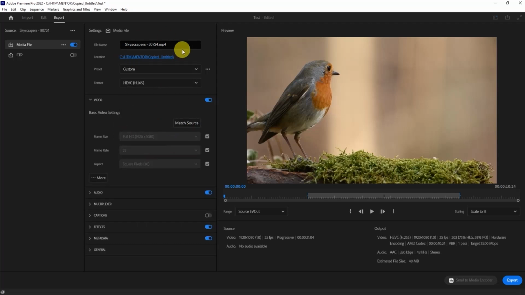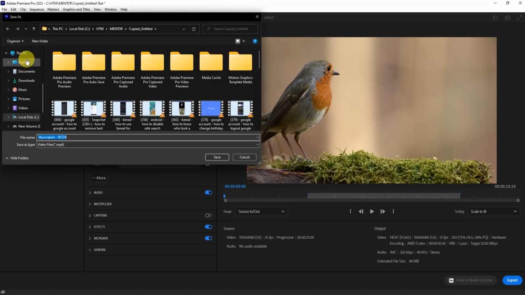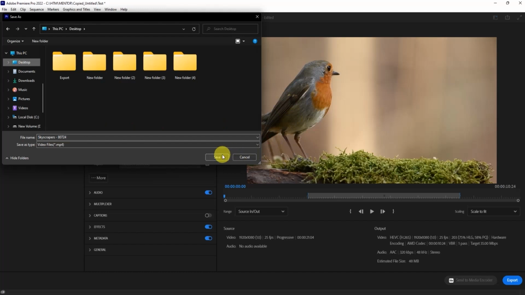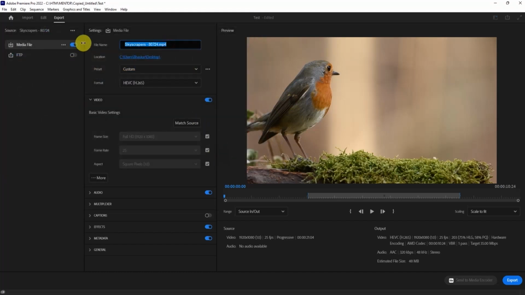So after doing all of the changes over here, just simply choose a location. For example, let's go for desktop, then click save, then pick a name for your video, bird, then just simply click export.